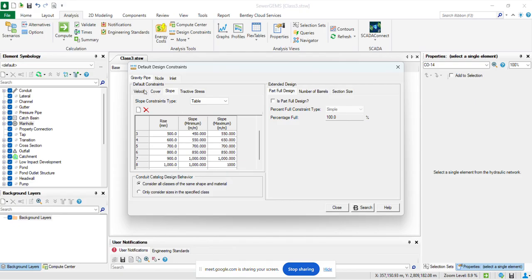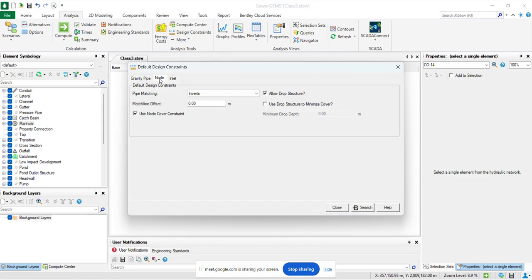So we have set the velocity, cover, slope. This one is not needed right now. After that, this is for pipe constraints. So now we are going to do it for nodes, which are like gullies and manholes. For the nodes pipe matching, we need to go for crown to crown matching. So first we will do it with the allowed drop structure. After that I will clearly explain with the profile how it works and what things are needed for this.